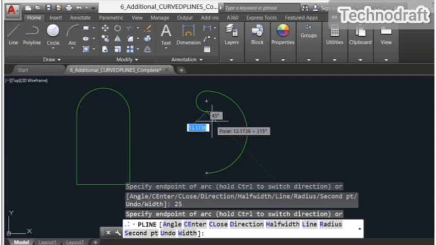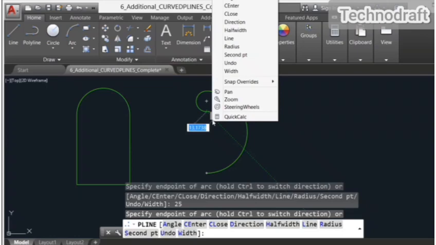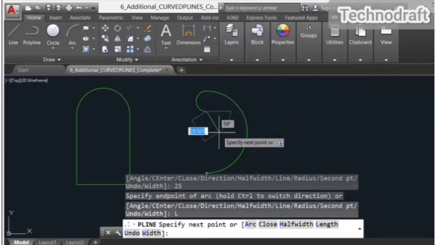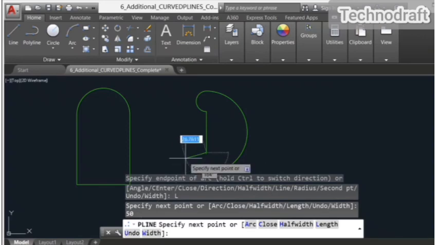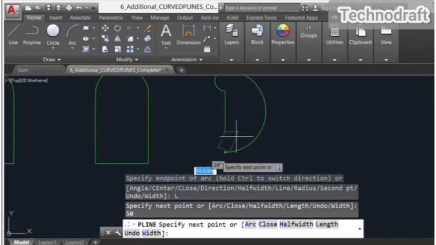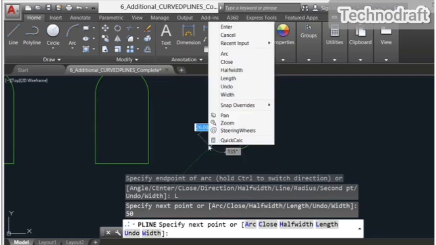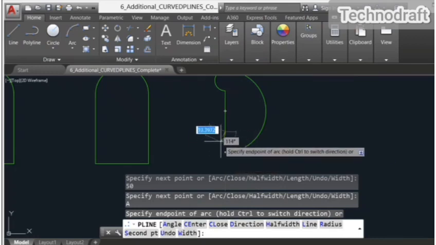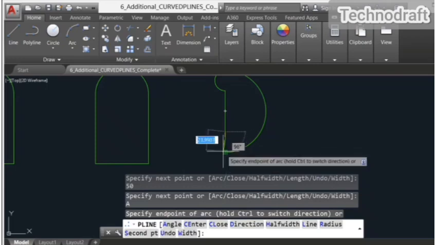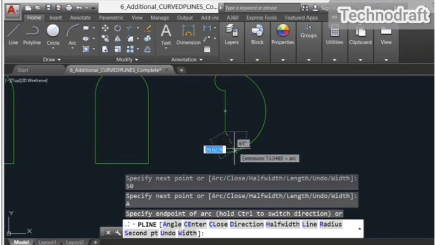Now what I'm going to do is right click again, and on the shortcut menu I'm going to select line, and then I'm going to come vertically down like so and type in 50 and then press enter. Then I have got the ability now to close that off, creating a curved polyline. Now if I right click again and select arc, it's now going the wrong way. As I come out, it's going the wrong way. So if I come down like that, it's closing out, but it's not doing what I want to do. So when I'm working with curved polylines, sometimes I have to adjust what I'm doing.